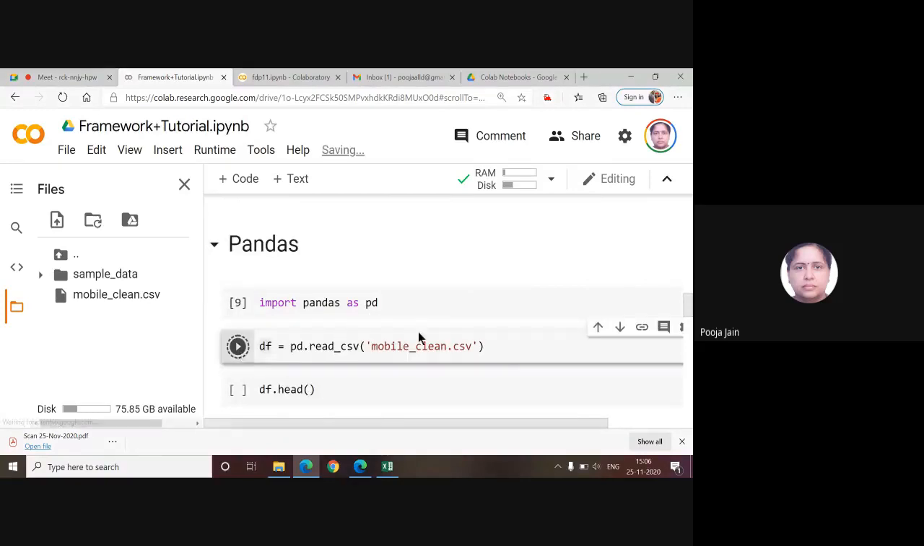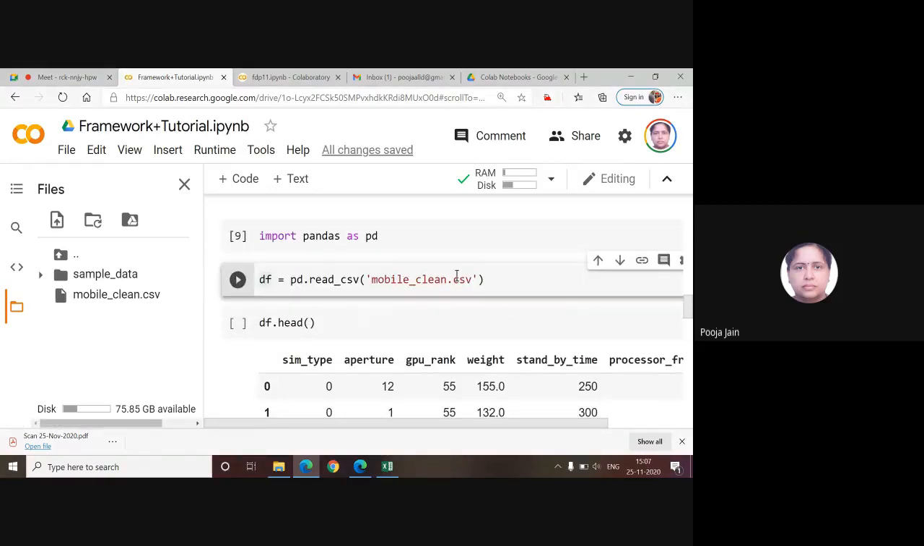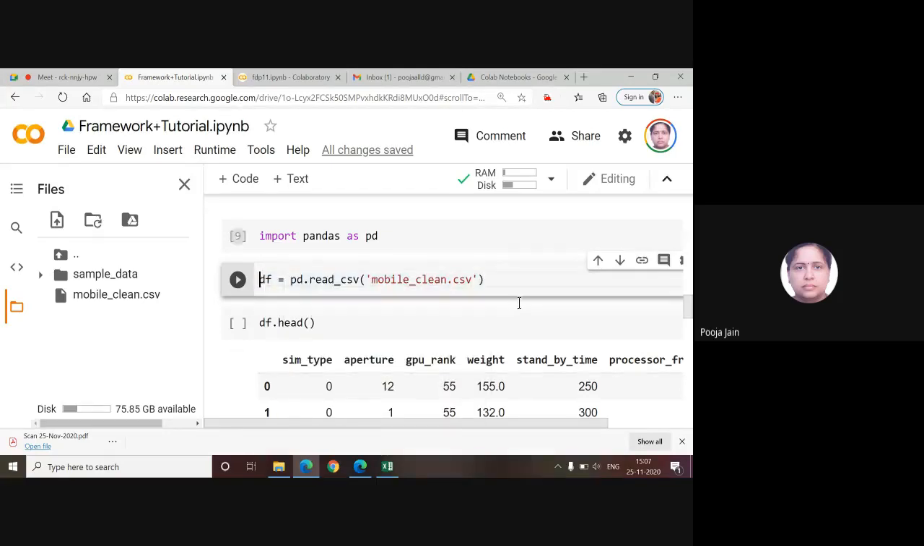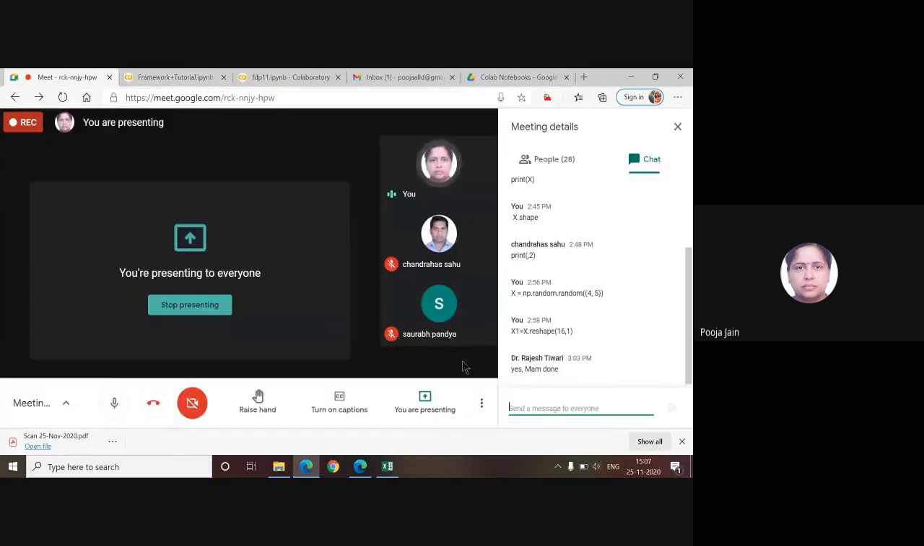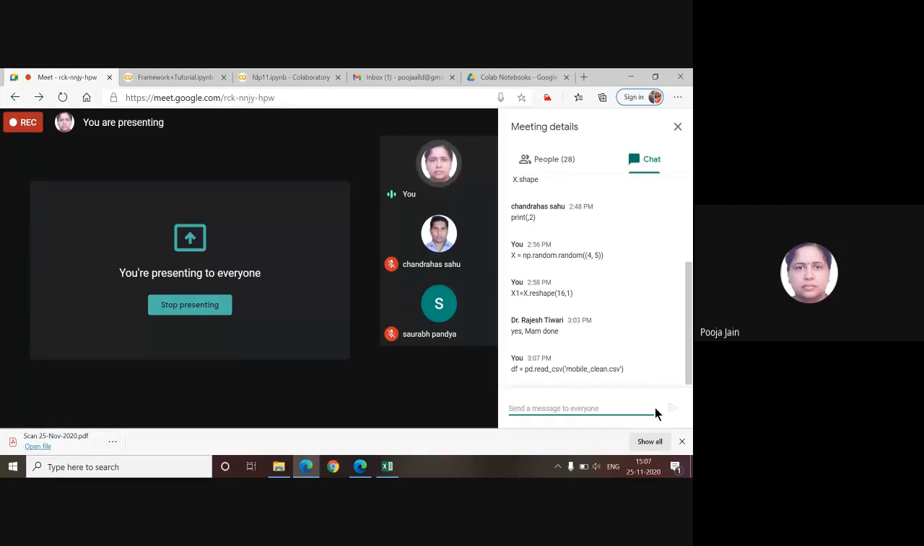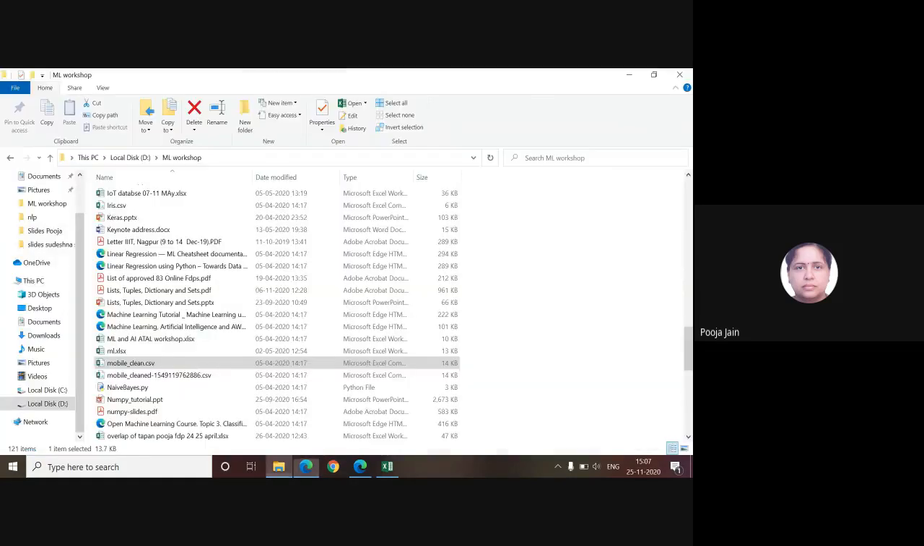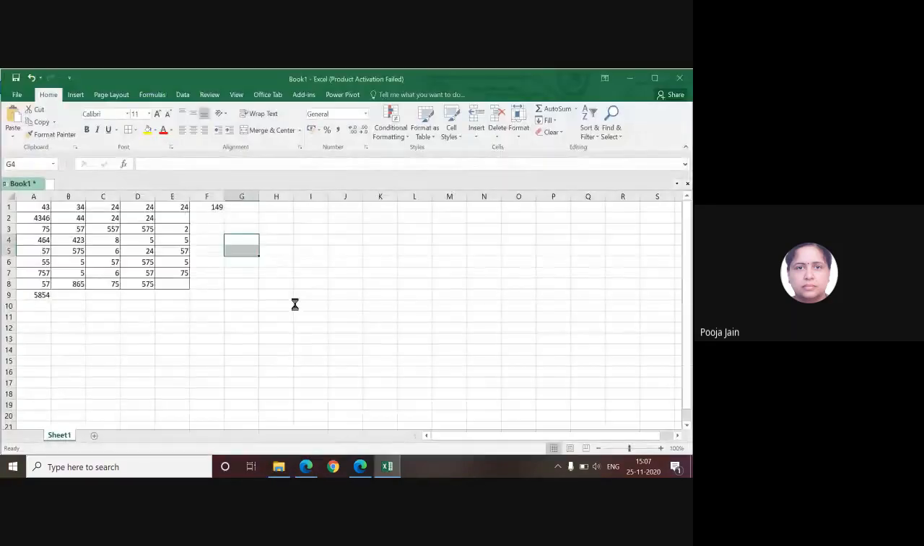And once you are done with this, then you can write df is equal to pd.read_csv. If it is a doc file, then you will write pd.read_doc. If it is an Excel file, then accordingly you will write pd.read_excel and so on. So what type of data you have, accordingly you will change the command: pd.read_csv, doc, Excel, and so on. CSV is very much similar to an Excel file. Let me first show you how it looks like.